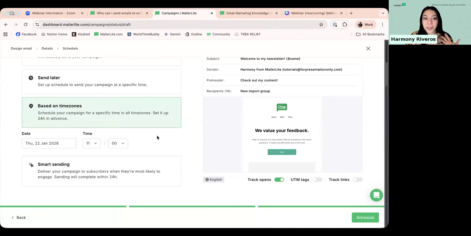So that way, if you have subscribers in different parts of the world, they aren't receiving your emails in the middle of the night or at times when they're not going to open them. It's a little bit better for engagement. Again, that is a paid feature.